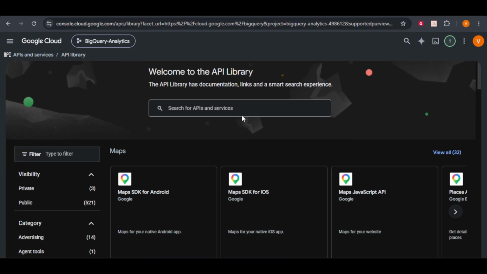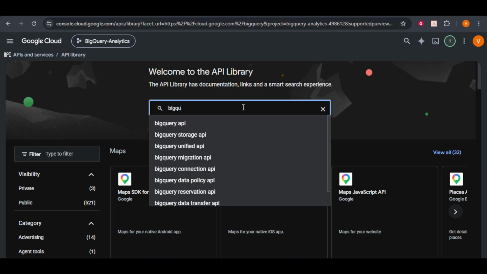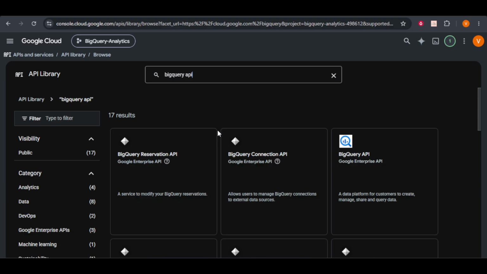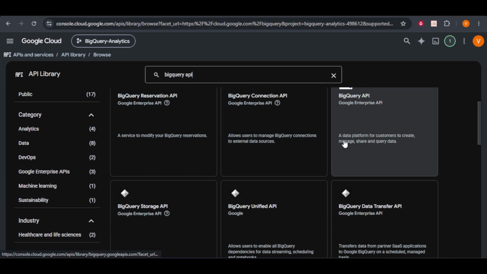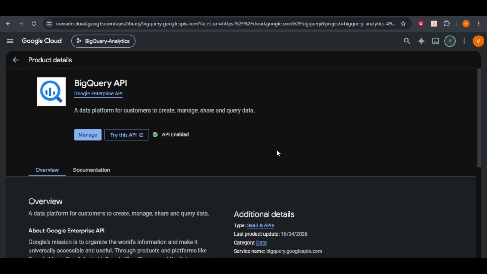In the API library, you'll find a convenient search bar at the top. Type in BigQuery API and press Enter. This will bring up a list of results, but you'll want to click on the first result labeled BigQuery API. This takes you to the BigQuery API page where you can check its current status. Now, it's time to verify whether the API is already enabled or if you need to enable it.